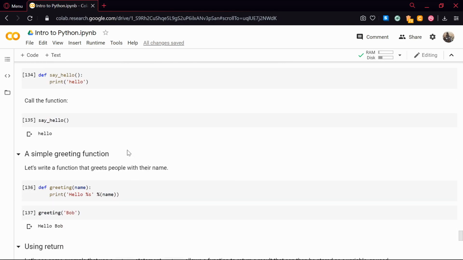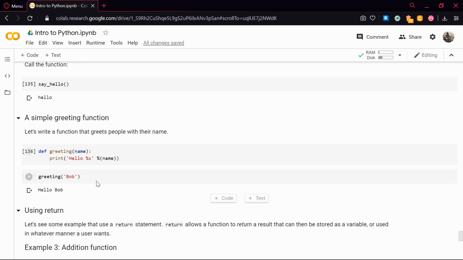Then let's show an example of a function that has a parameter in it. I'll do a simple function that greets whoever's name is passed into the function. So I have a def greeting, and then I pass in a name, and I print out hello and then the name of the person passed in. If I pass in Bob as the option for the function, it prints out hello Bob.